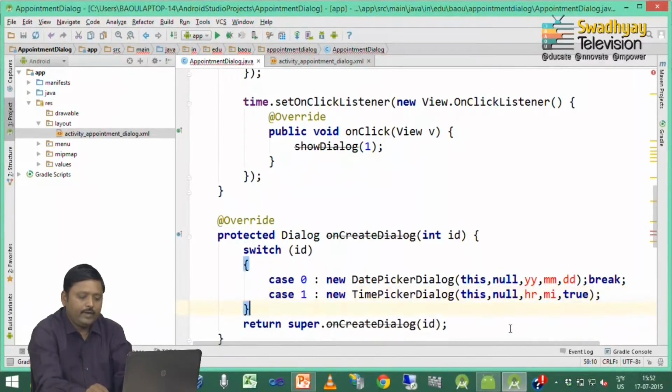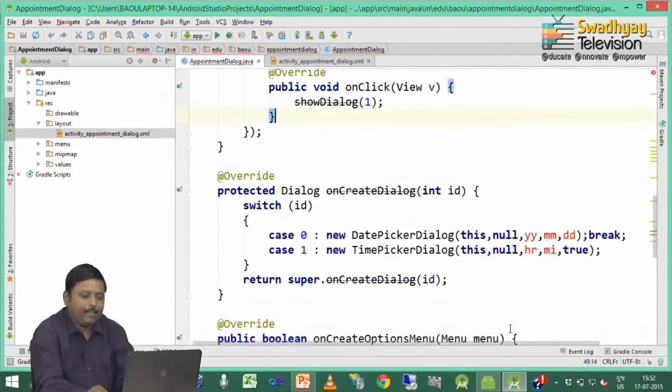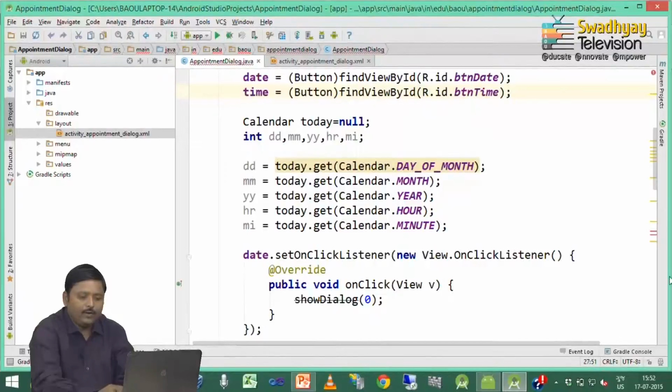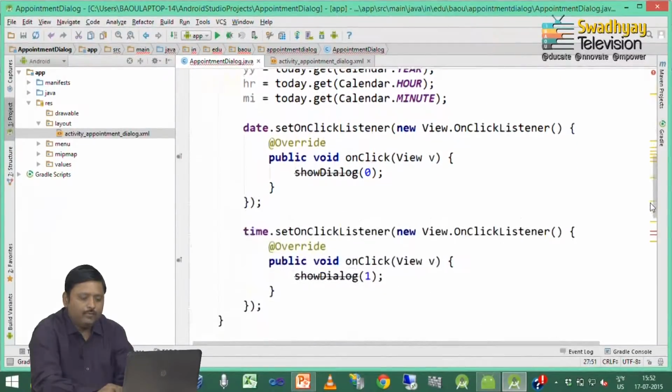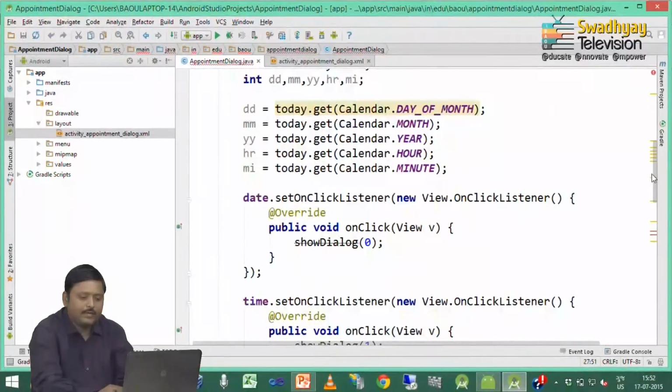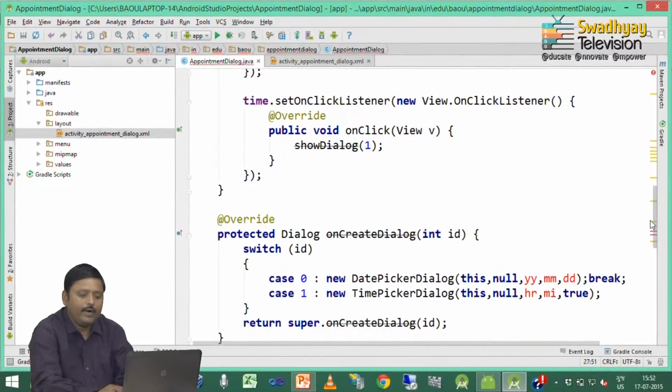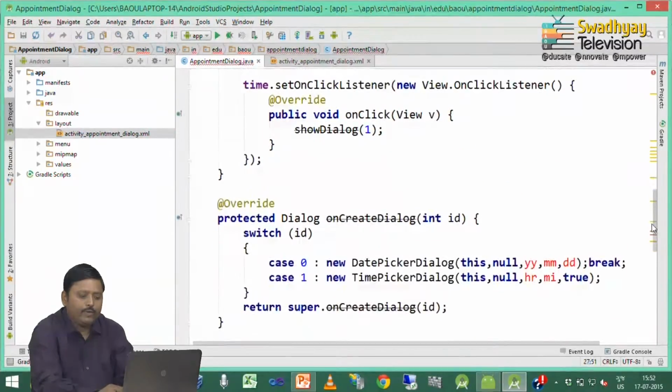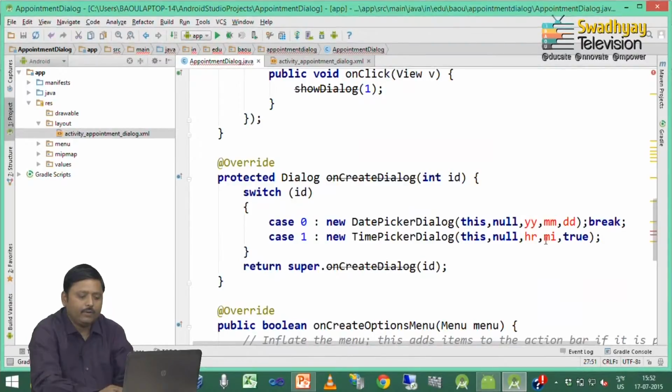So, here we create 2 buttons and inside on click we call show dialog method, and if we pass 0 then this on create dialog will create date picker dialog, and if argument is 1 then it creates time picker dialog. But this on date set listener and this on time set listener should be implemented separately to simplify code.